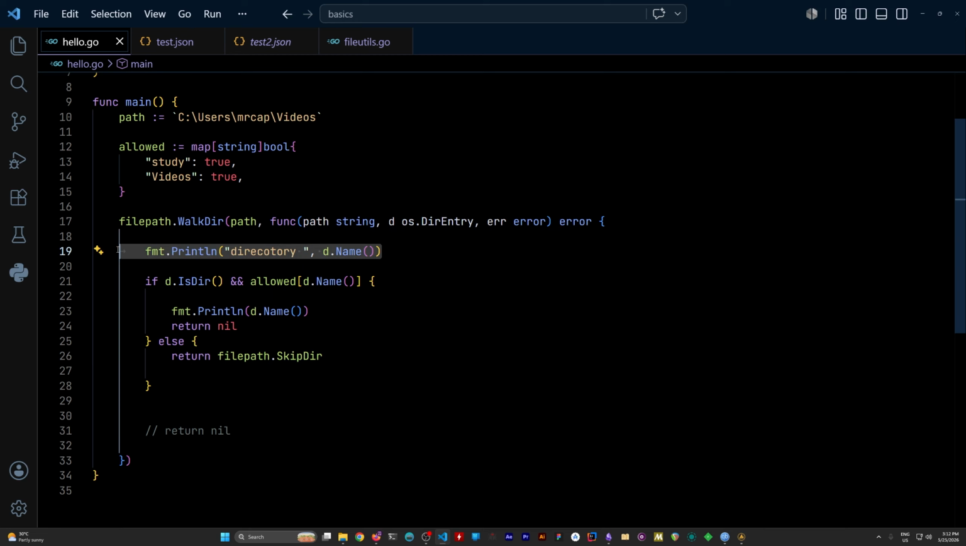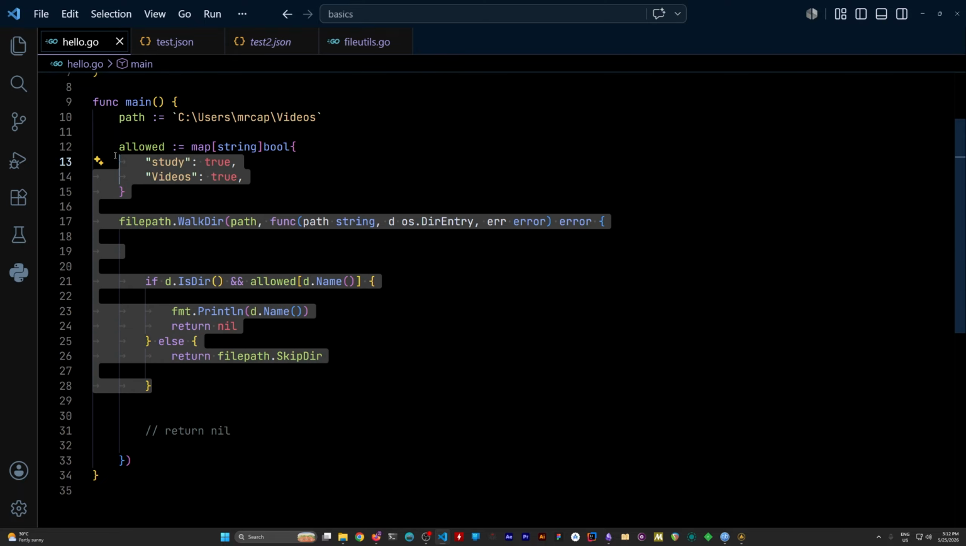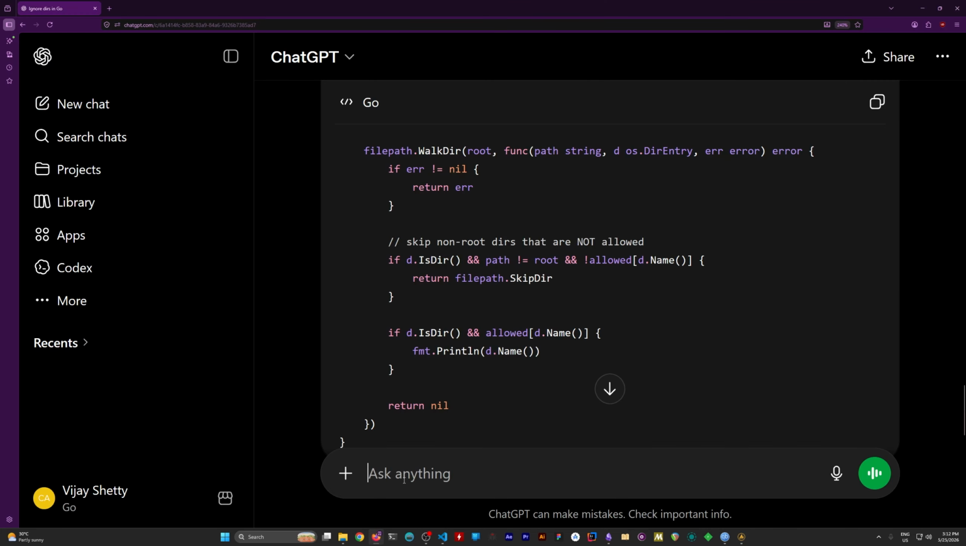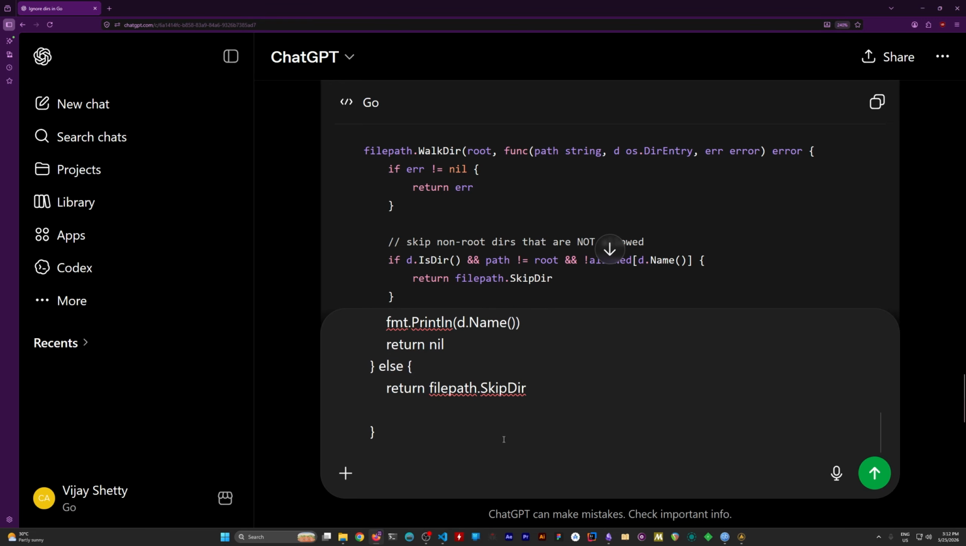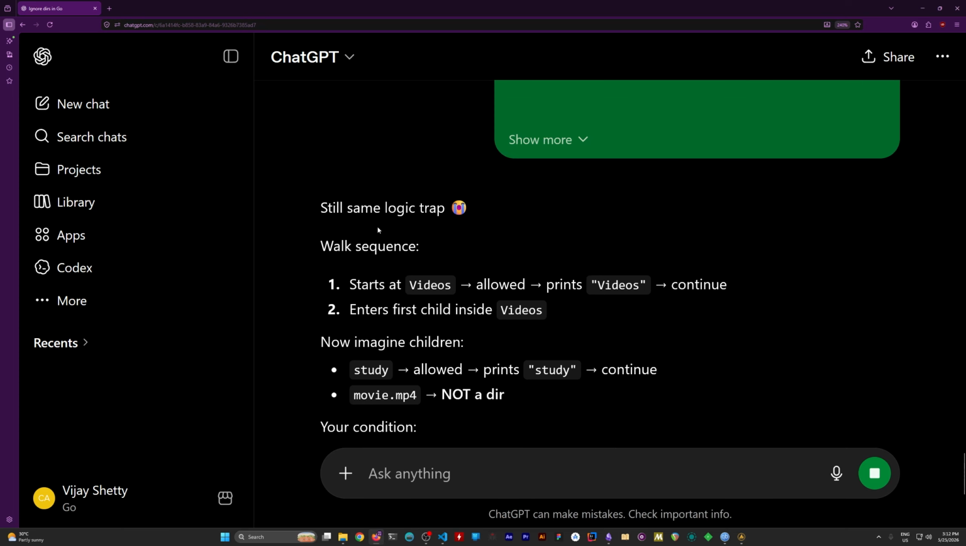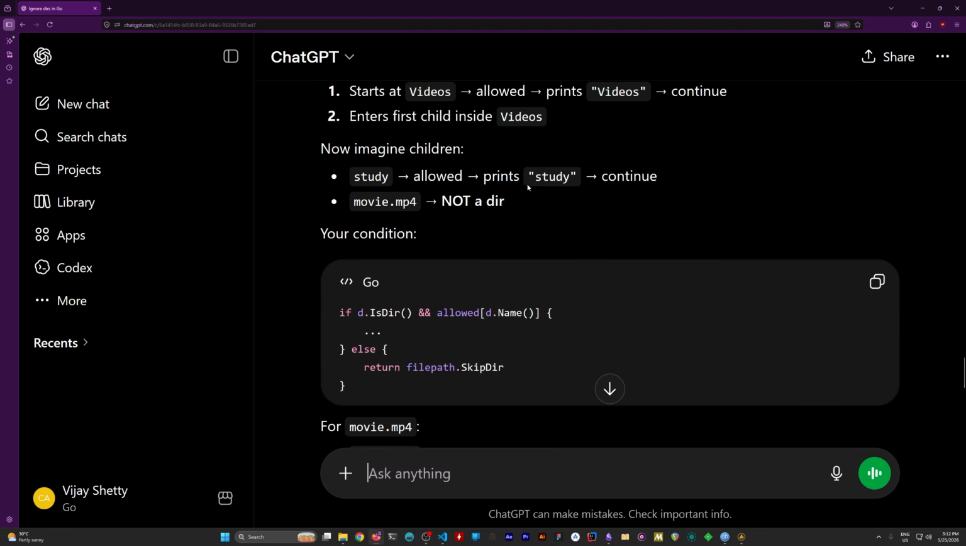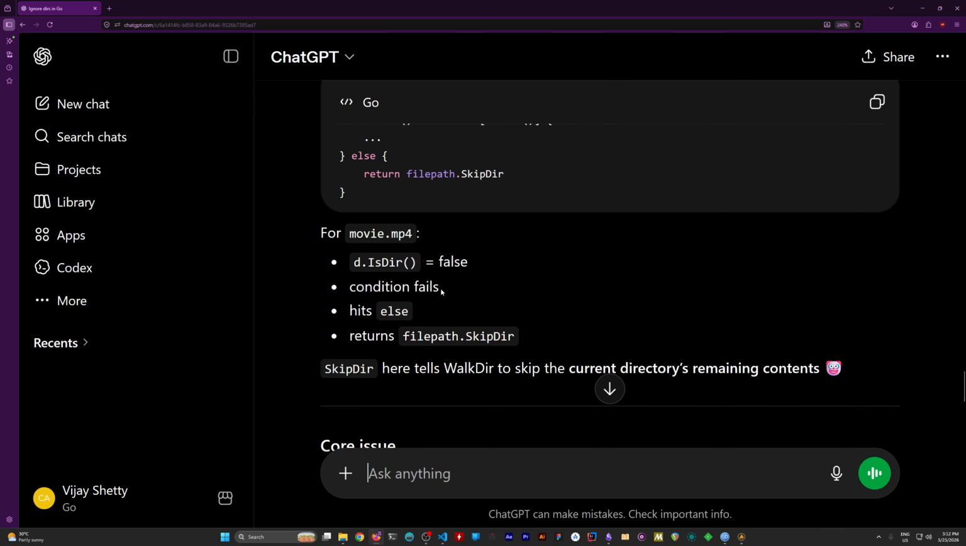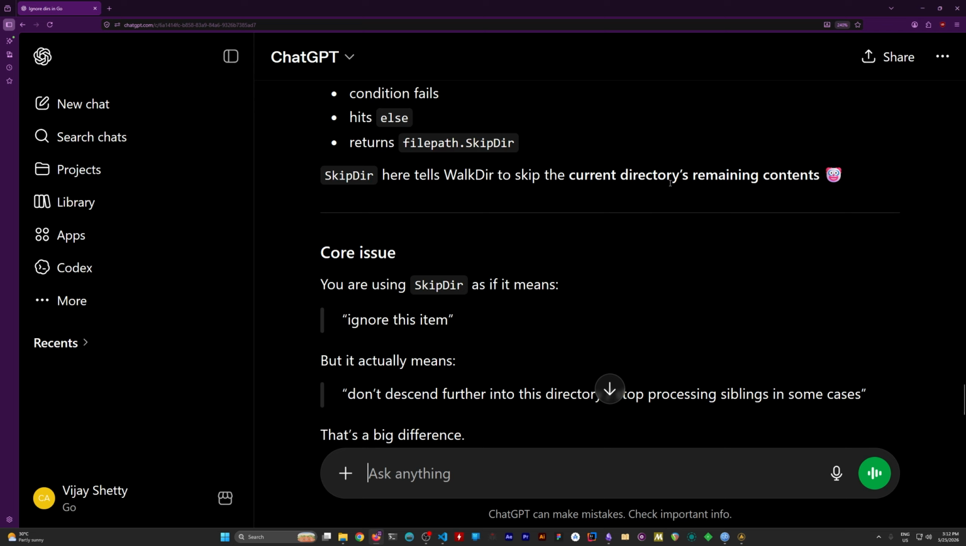Let's ask ChatGPT again. What's with our function? What's wrong? Still same logic trap. Starts at videos, allowed, prints videos, continue. Enters first child inside videos. Now imagine children, study, allowed, print study, continue. Not a directory, your condition for movie false, condition fails, it else returns SkipDir. SkipDir here tells Walk to skip the current directory's remaining contents. This is clownery.